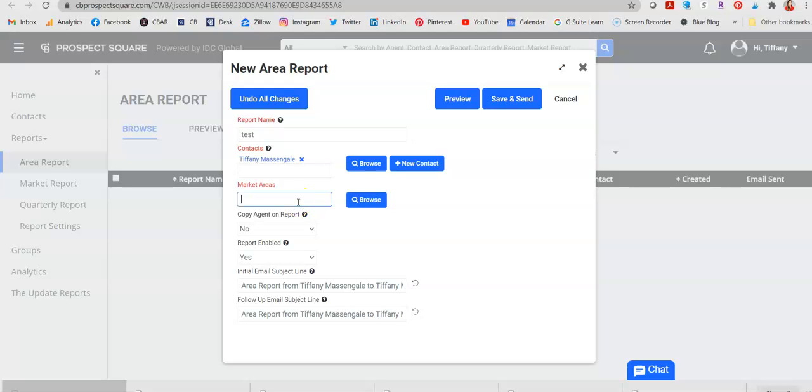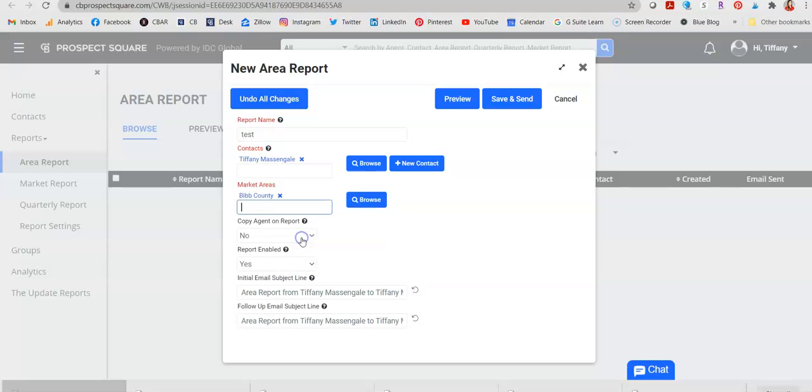Okay, now market areas. We're back to the template for the report. So I've named my report test. I've used myself as a contact. Market areas. So where do I want what? So I'm going to start typing in Bibb. Okay. So we want single family homes in Bibb, just Bibb County. Do we want condominiums in Bibb? So I'm going to click Bibb.